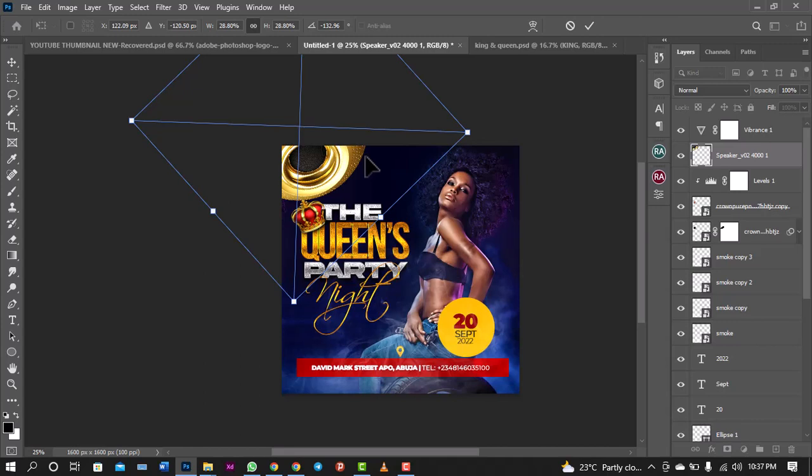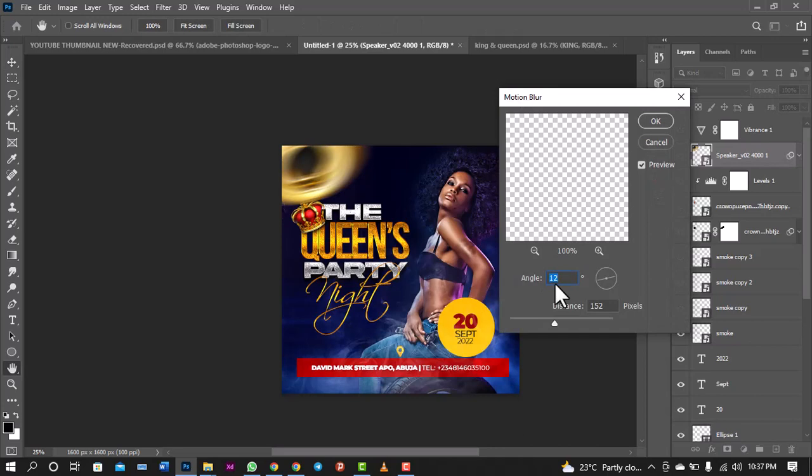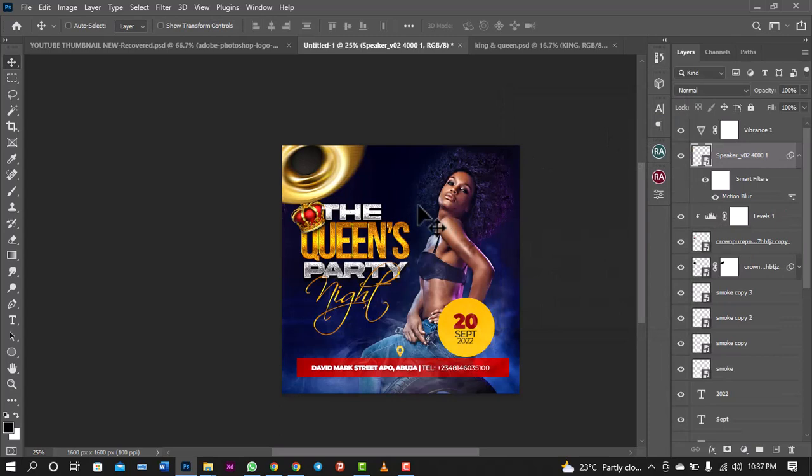So we'll just use our, you know, guess what, motion blur. Yeah, you get it right. So our motion blur, but not too much, please. Yeah, something like this looks good for me. So I'll just take it up a little bit.